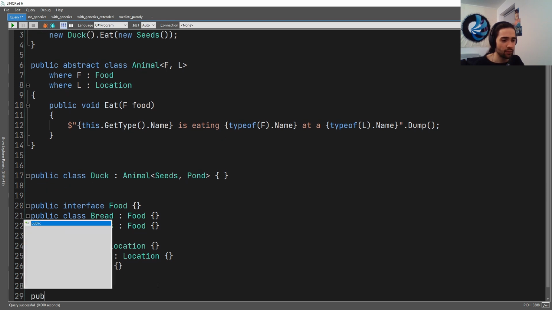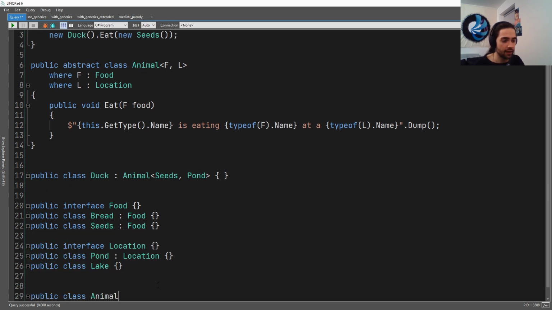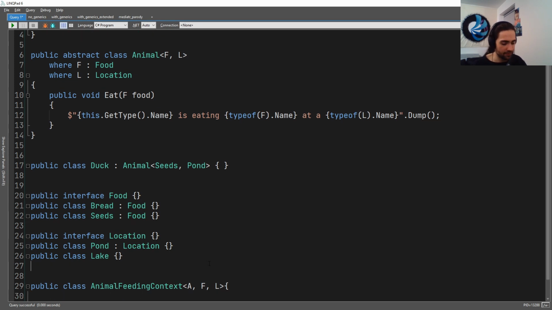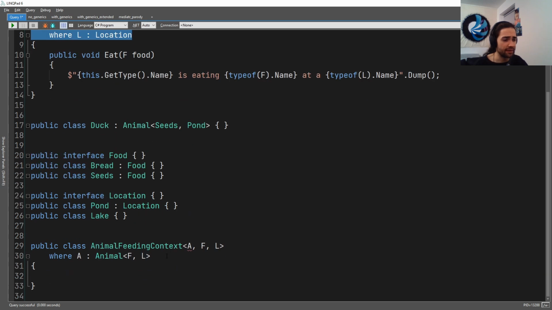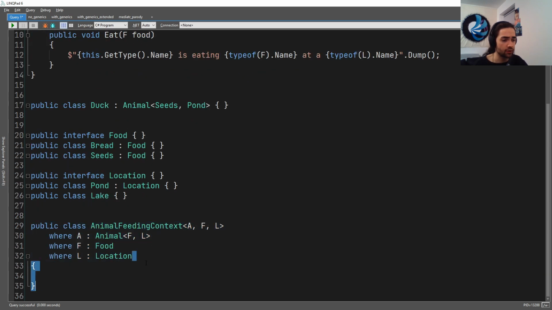We can say we want a public class AnimalFeedingContext, where we will take an animal, we'll take the food, and we'll take the location. Sometimes when you're implementing this process, it can get a little bit crazy with the amount of generics it uses, but let's keep doing this. So where animal is going to be of type Animal, with F and L. Now you will see that this highlights because it really wants you to define these same constraints, to enforce all of this.